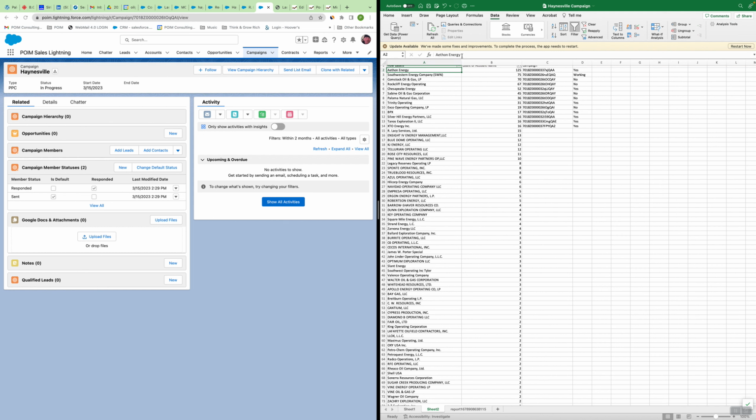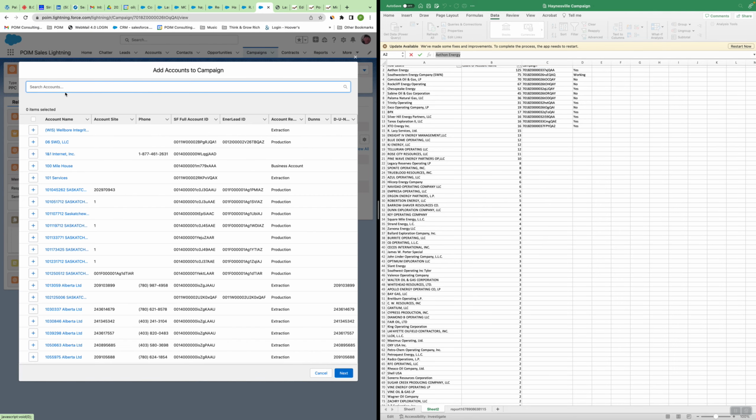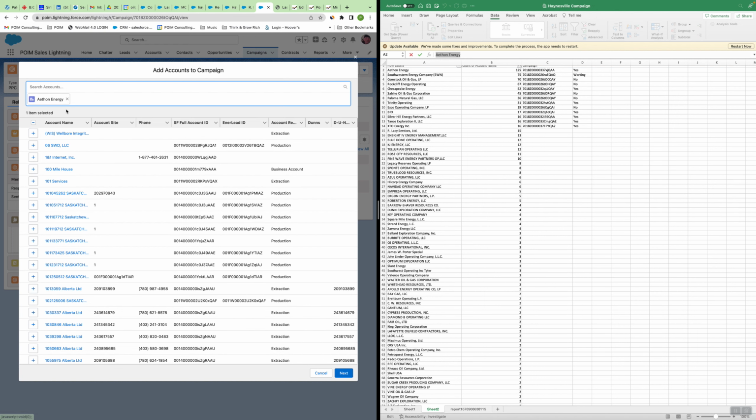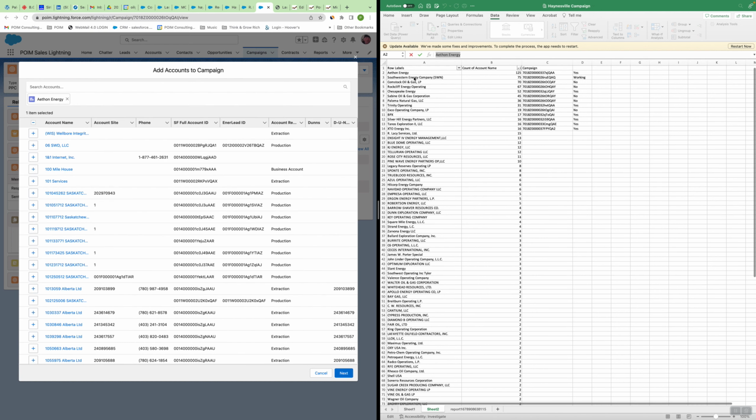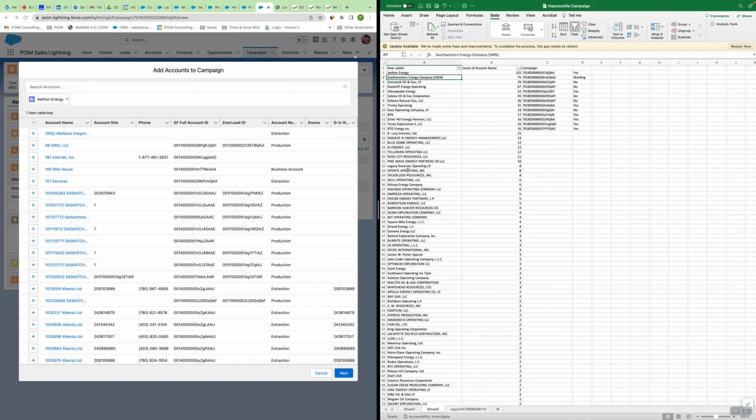And then you just copy it, Control C. Then you come over here into the campaign members, and you can add the account. Then just do a search. While this is open, you can add a bunch at a time. You can say, okay, I want to add Atheon, and then I want to add Southwestern Energy, and so on and so forth. And we can add a bunch.